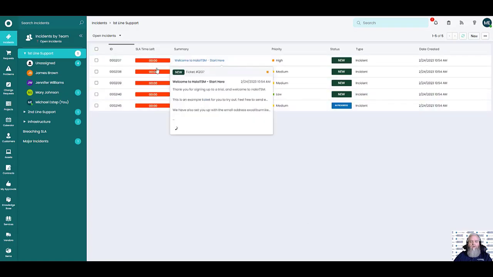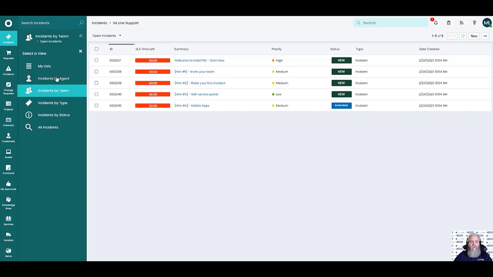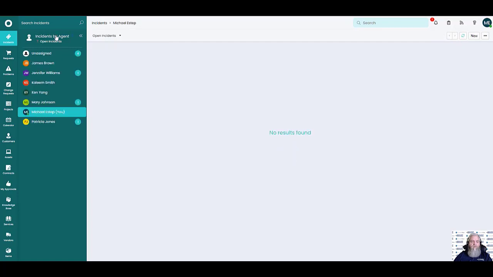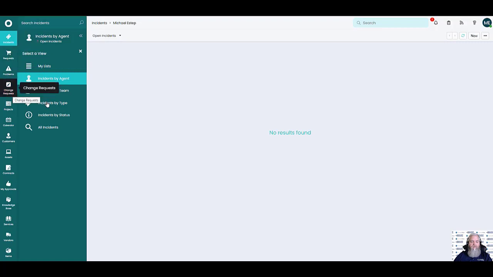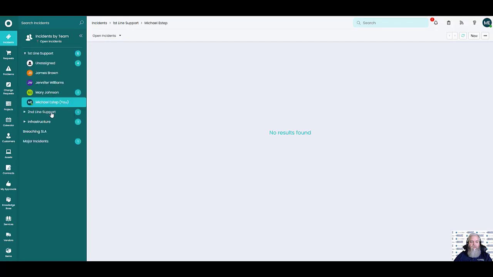Coming back over into your screen, we do have several filter options. So up in here in the top, I've got incident by team, get incident by agent. If I wanted to see incident by types, we have several different ones, and this works across all of the other different areas that we have. This particular one, I'm just going to keep it within teams so that I can see everybody with my teams and what they have assigned to them.